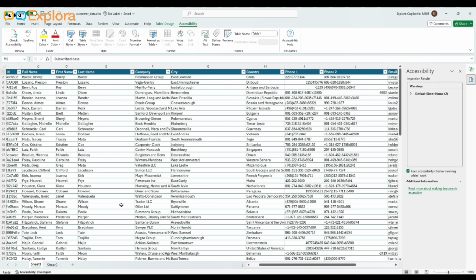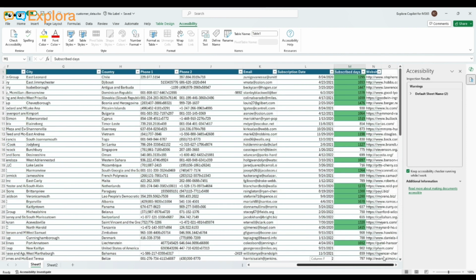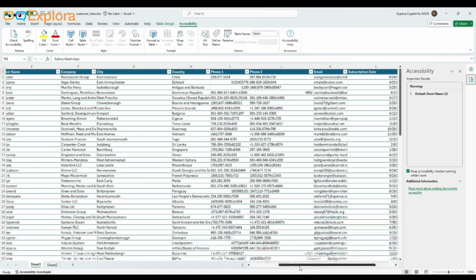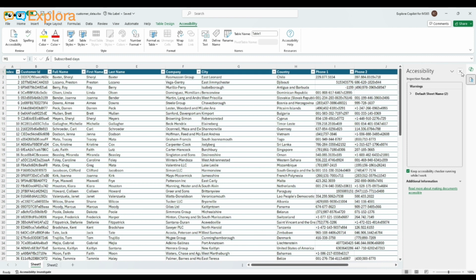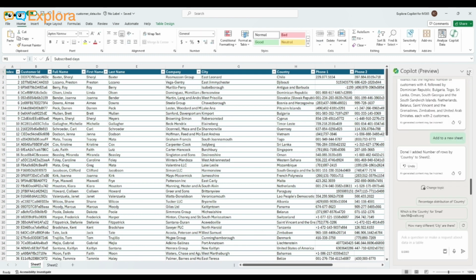I can try to analyze it further by grouping the customers by the subscription days, or convert the days to months and years. I can do all the kind of analysis that I would generally do in the data analysis steps, and I can also take some hints by pressing this refresh button. It can give me some suggestions on what I can investigate in my data.